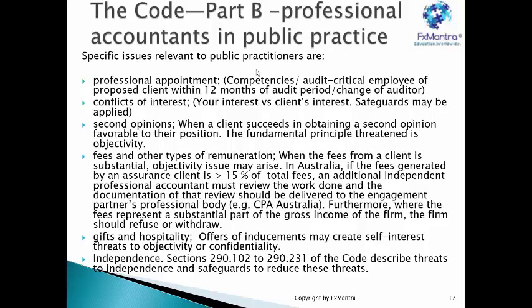So this could create some kind of objectivity issues, and we fear that the client may leave us and choose some other practitioner. This is the reason we try to just give in to the client's requirements, which is not correct. In Australia, they have a strict requirement that if you are receiving more than 15% of the firm's total fees from one single assurance client, then an additional independent professional accountant has to come in, review the work, and documentation has to be delivered to the engagement partner's professional body, for example, CPA Australia or CA Australia.